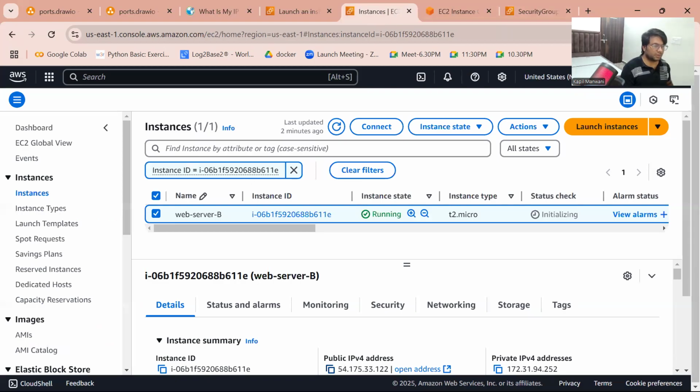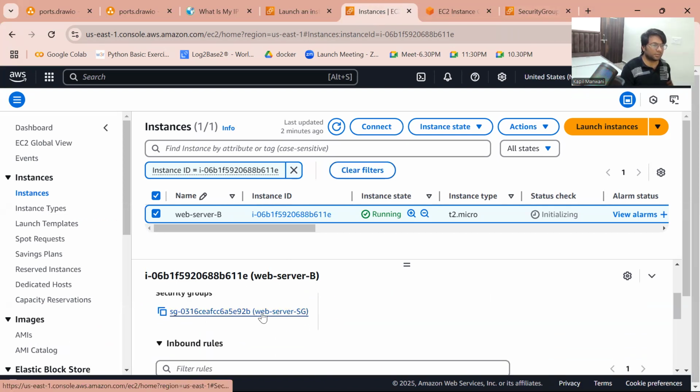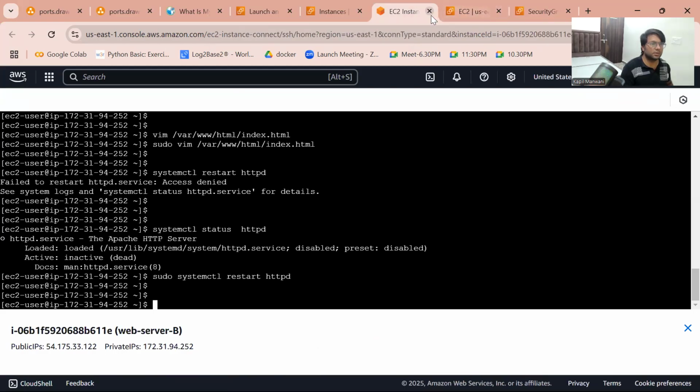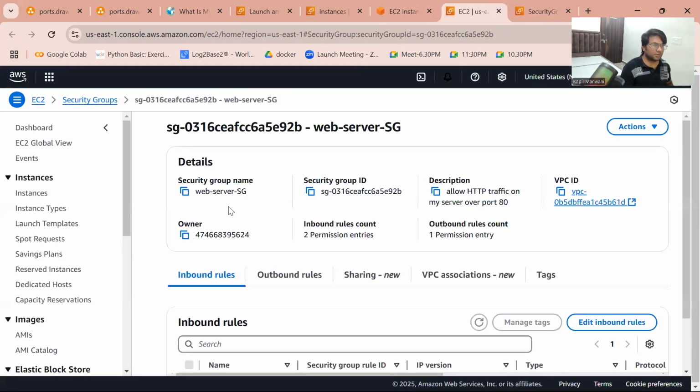So this is my server. This is the public IP of this server. In the security group, let's see what the rules are. This is the web server security group. Let's open the security group and see everything is fine. So this is the security group.